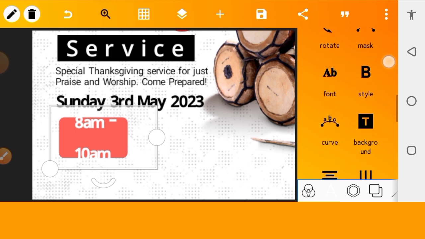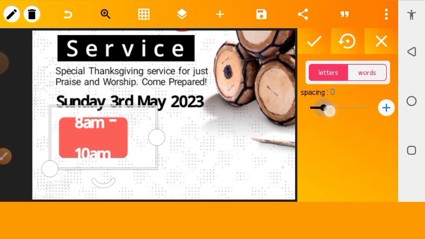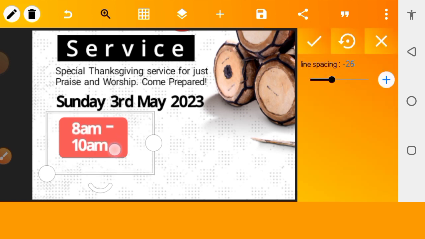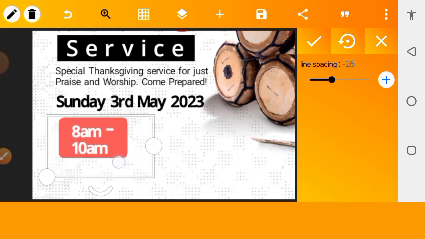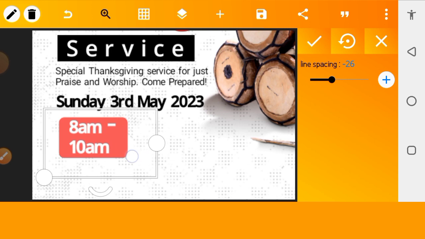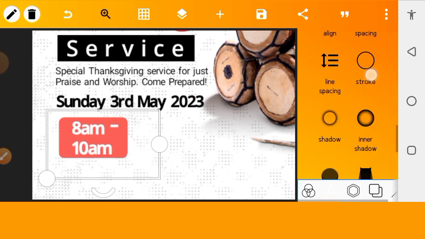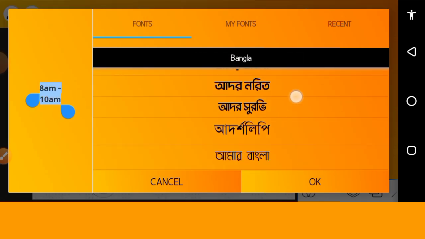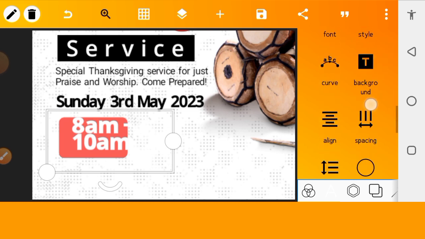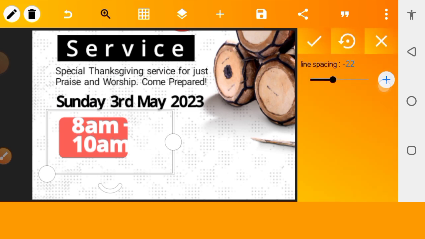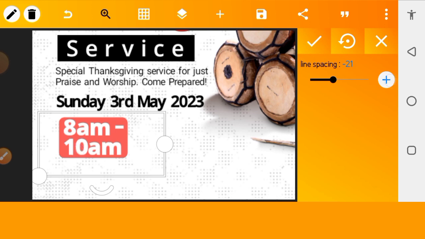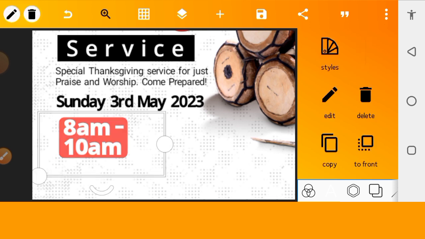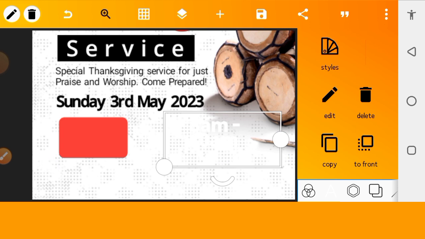So let's reduce the spacing so that they can come together a little bit. Okay, the line spacing, reduce it. Okay, something like this. So let's change the font. To change the font, tap on there. So let's make this font 10 a.m. to this. So let's add the line spacing again. All right, so the time is going to be 8 a.m. to this.